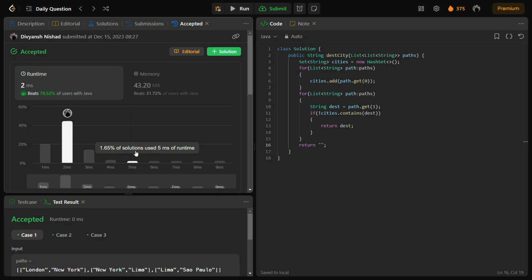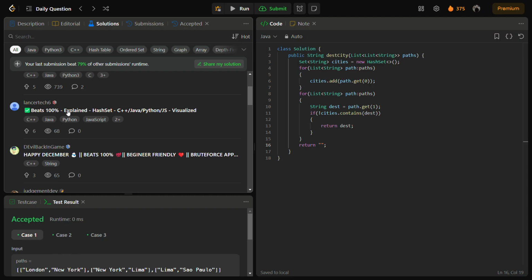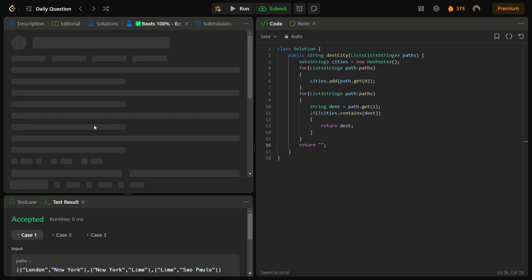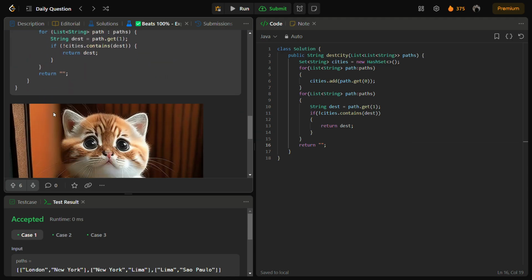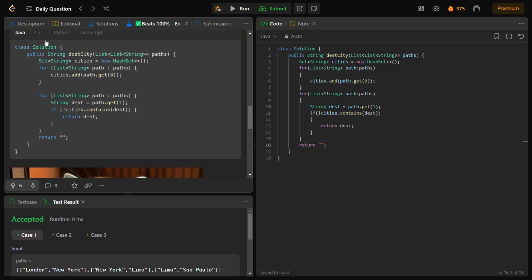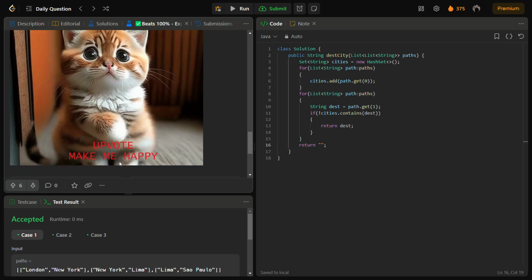You can also check the C++, Python, and JavaScript code by going into the solutions panel. And here is my solution. You can see this one. You can also read the intuition, approach, complexity, and check the Java, C++, Python, and JavaScript code.